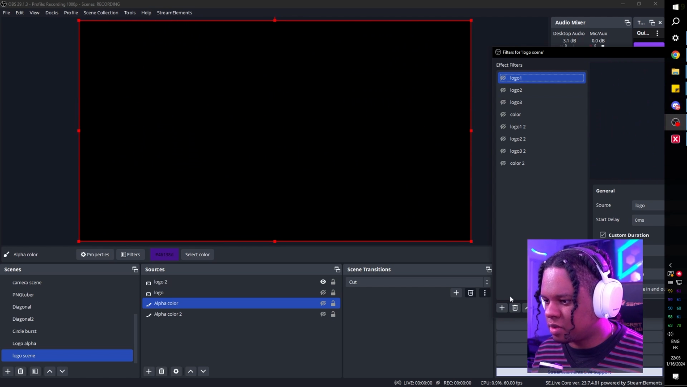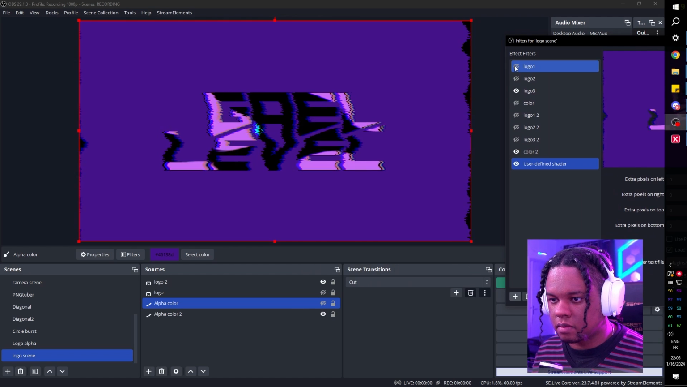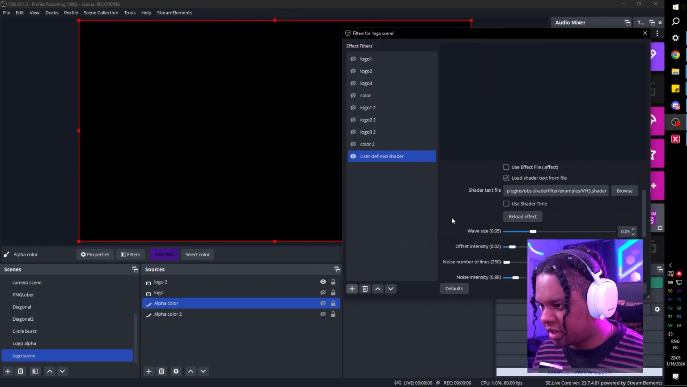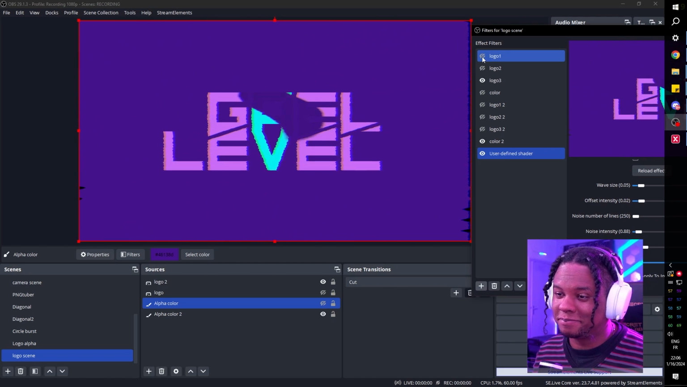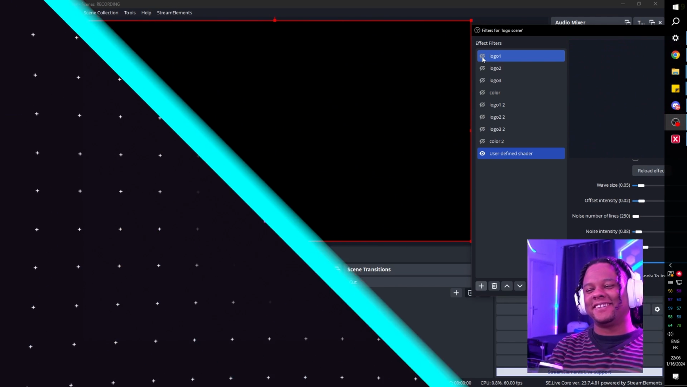Wow. Should I add an extra shader filter? There we go. So now if I do this. Oh, so cool. All right, we just need to refine it. Okay, not gonna lie. Pretty cool. So now what we're gonna do is download and install the Scene as Transition plugin.